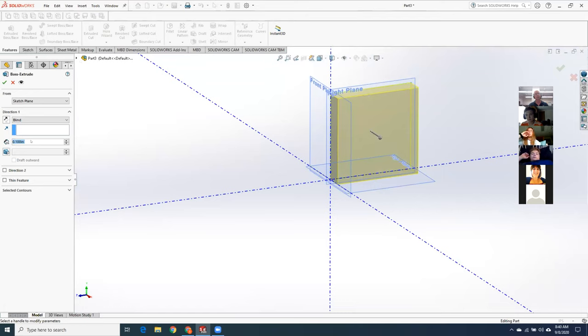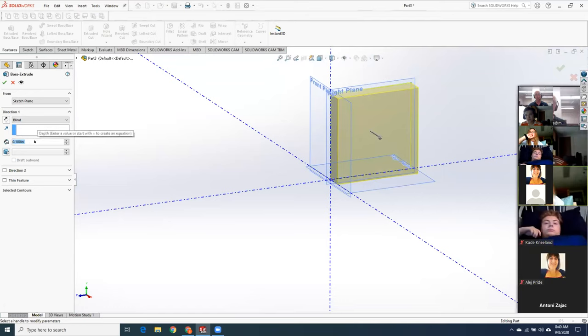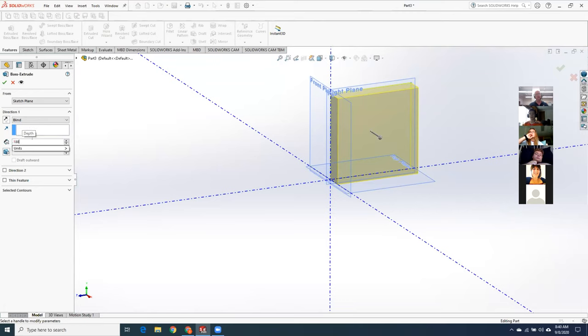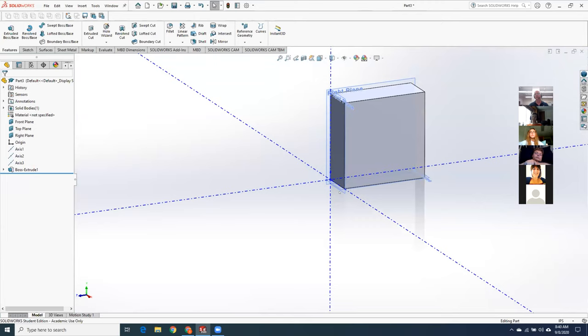Okay, so let's say that maybe the bolt head is 3/16 thick. And now I'm going to draw on this face to draw the body of the bolt, or the round shaft of the bolt, rather. So I'm going to create a second sketch on that face.